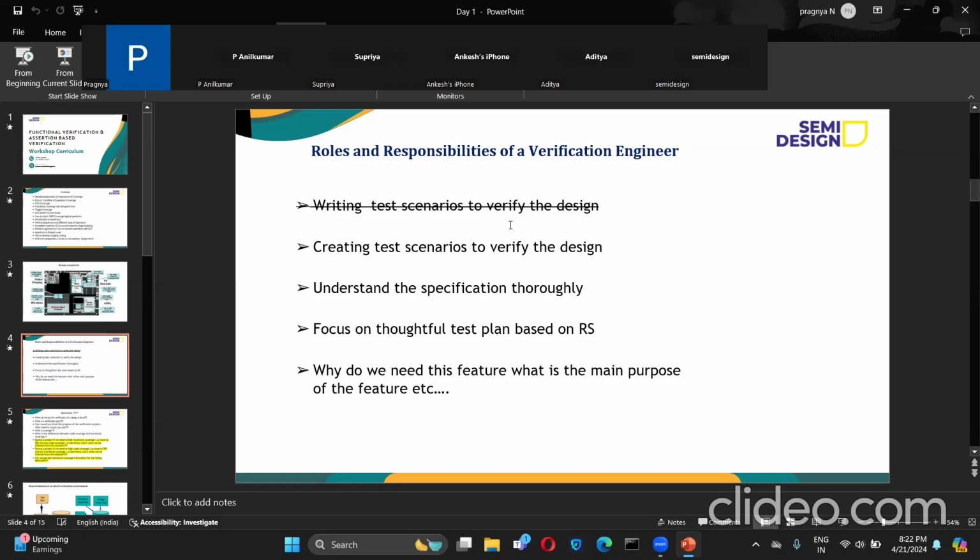You have to understand each and every feature very closely. What is the purpose of the feature? First of all, why do we need this feature? Why are we writing this feature? How will it affect the design? Writing this kind of scenario will help us test which aspects of the design. All this we need to keep in mind, and then we should start writing a scenario.